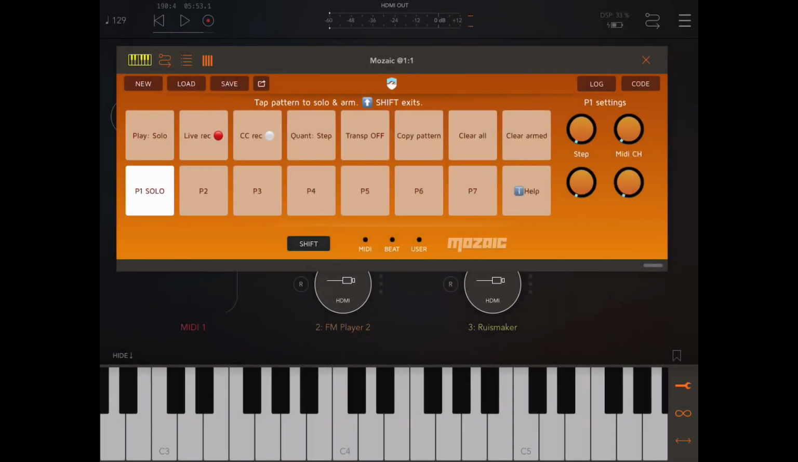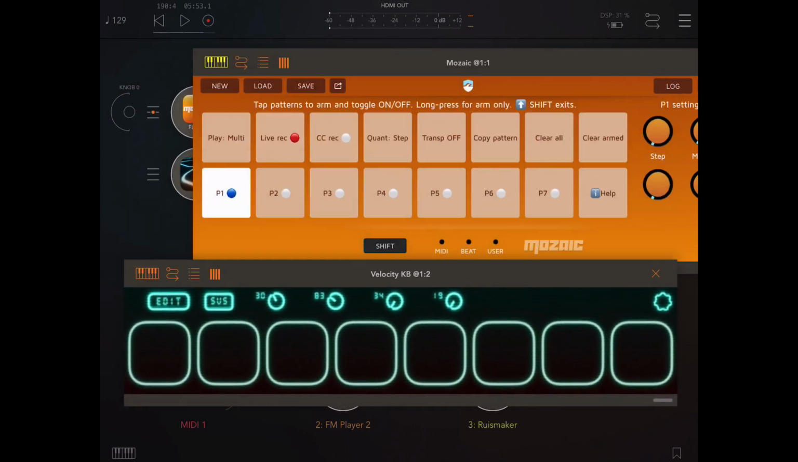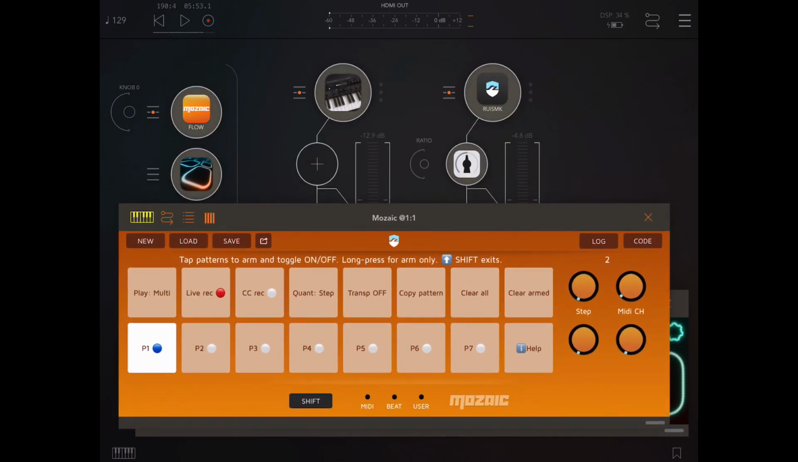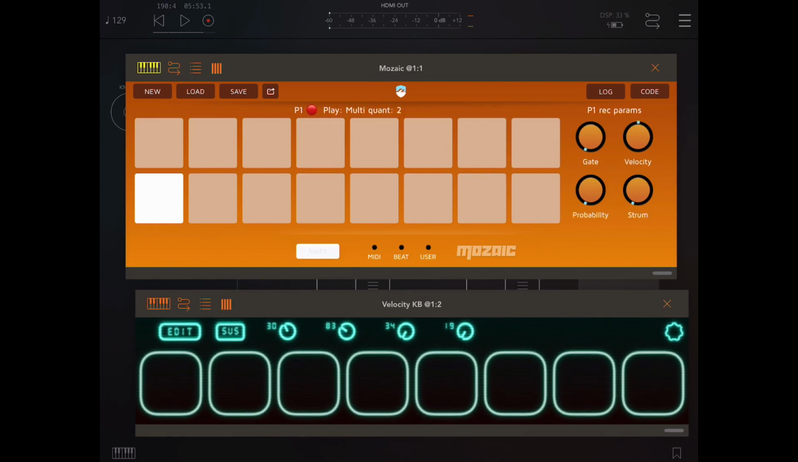So the next thing I want to show you is ratcheting. So I'll switch to multi-mode so I can do multi-tracking. I'm gonna add some hi-hats, and I like to use velocity keyboard. I've created a preset for it that works with Ruse Maker. So for my first pattern, I will direct the MIDI to channel 2 where I have Ruse Maker waiting for MIDI. Right, that works. And also I'll set the quantization to step, so I record on whole steps, and then we just tap some hi-hat.